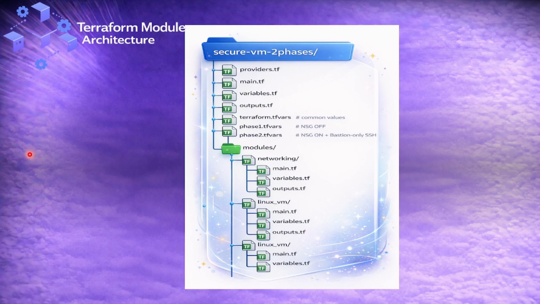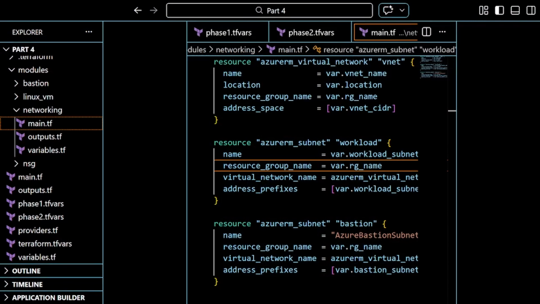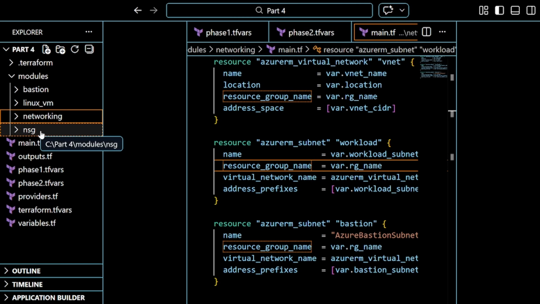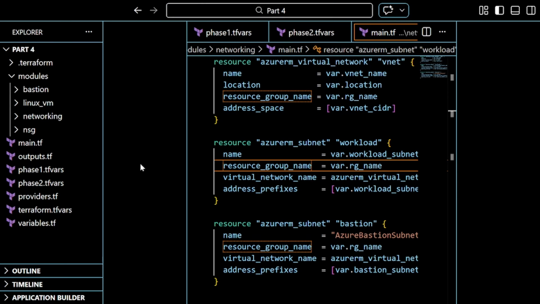Let's move to VS Code to check our Terraform code. So here we have modules for Bastion, Linux VM, networking, and NSG. As I mentioned before, this gives us three big benefits. The code is easier to read, each piece is reusable, and it's easier to scale later, like adding more VMs or more subnets. Let's break down our code and check what's going on here.